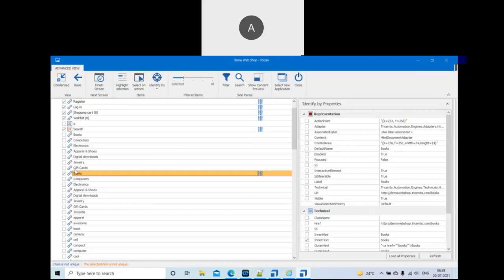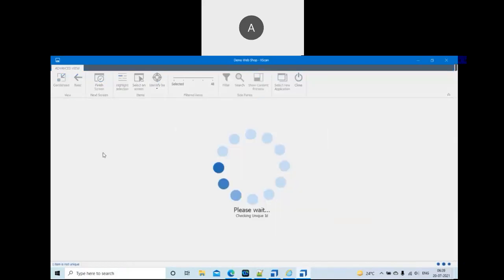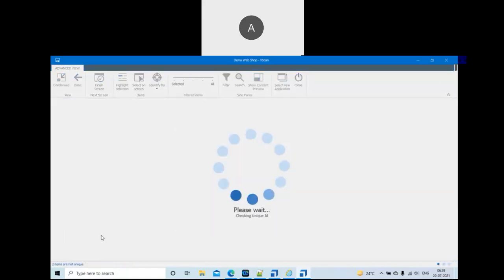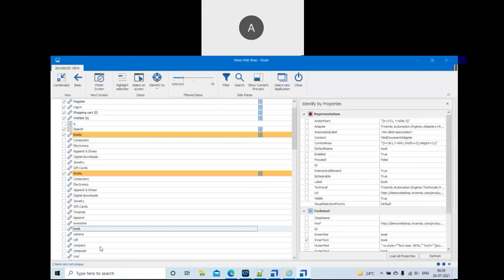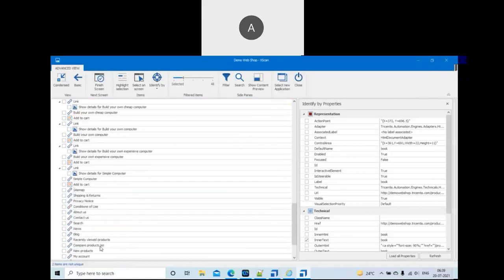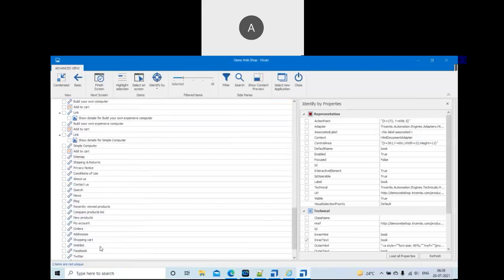Few more. You can see here also books is there. Here also books is there. Same properties. We cannot identify that. Here also book is there. This one is the book. Books. So are you getting one idea, right? Why is the control not unique?